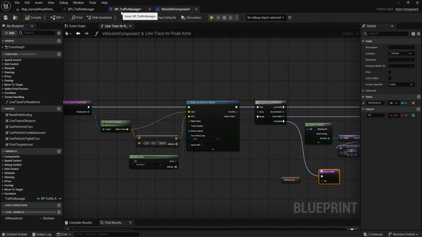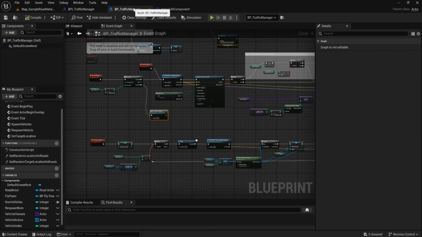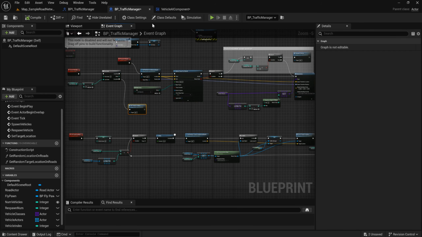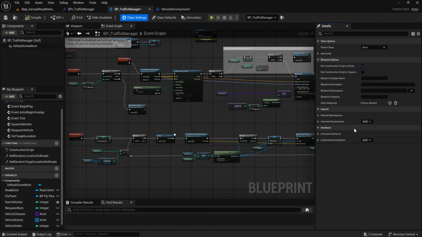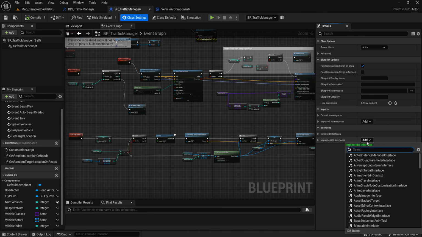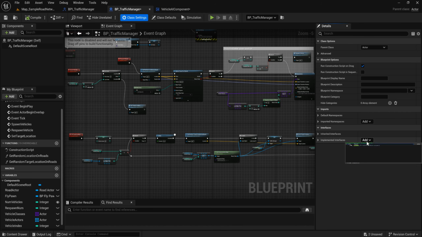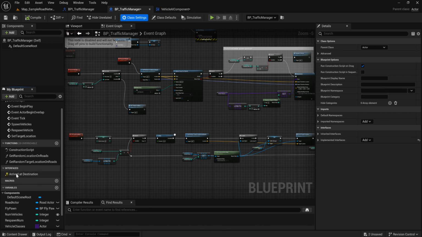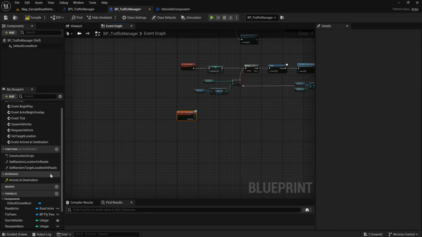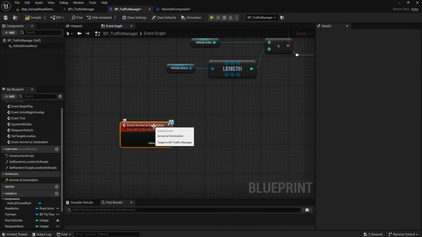Go to traffic manager, setting, add the blueprint interface, BPI traffic manager. We can see this interface, we have arrived at destination. Double click on it to create this interface event.